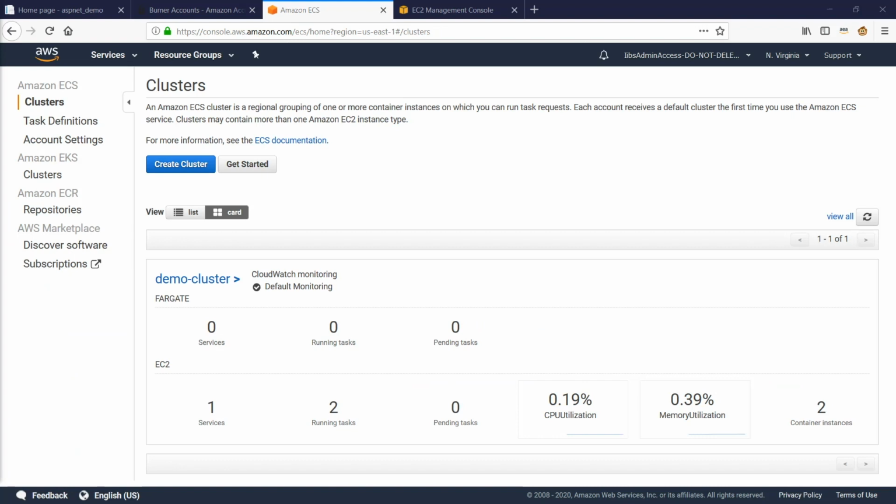Let us take a look at my ECS cluster. You can see I have a cluster here in AWS Management Console. This cluster is called Demo Cluster, and this one doesn't have any Fargate services or tasks running, and it has one EC2 service with a couple of tasks and a couple of container instances.